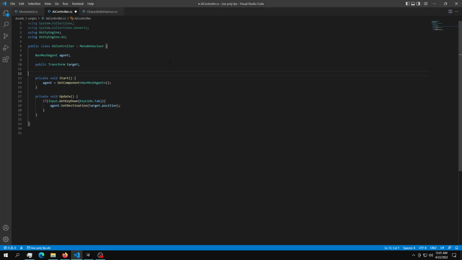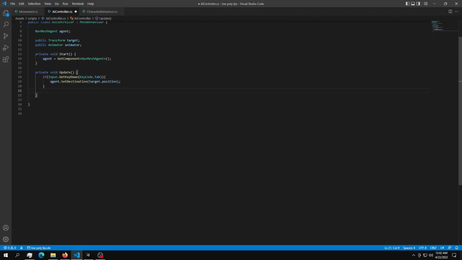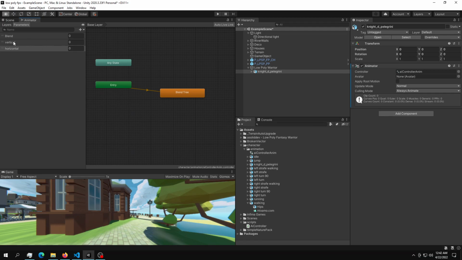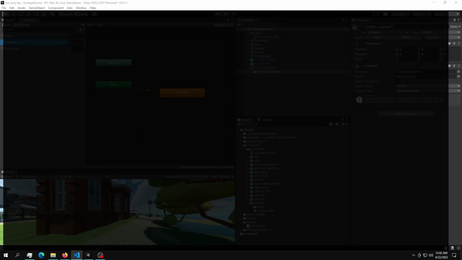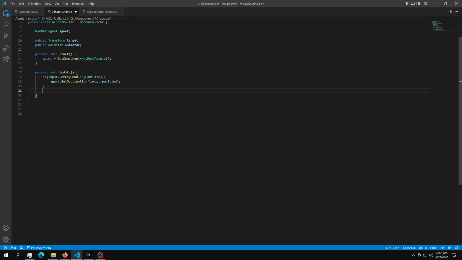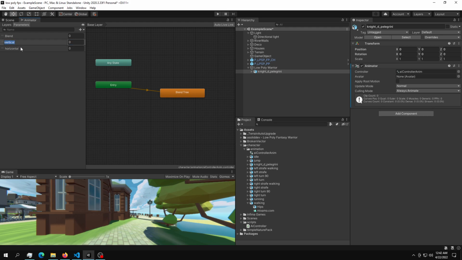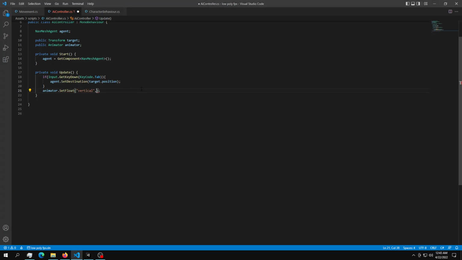So let's go into the script, create a public animator, and call it something like animator. The only thing that we want to change in the animator is this vertical float right here. So let's reference that float. Let's say animator.SetFloat. In here, it takes in two parameters. The first parameter is the name, obviously. So we're just going to copy the name and paste it in here. And for the second parameter, we are actually going to get it from the agent itself. So we're going to say agent.velocity.magnitude.